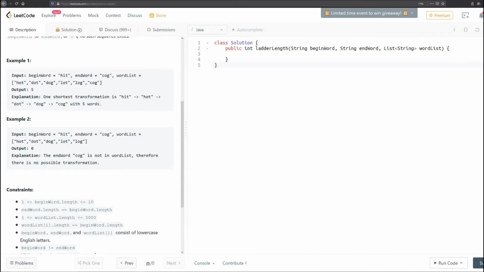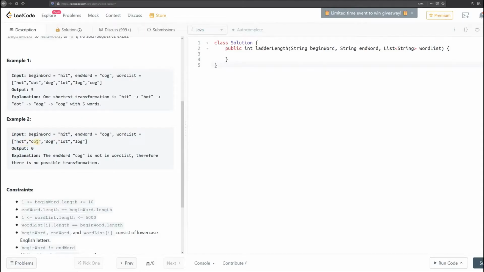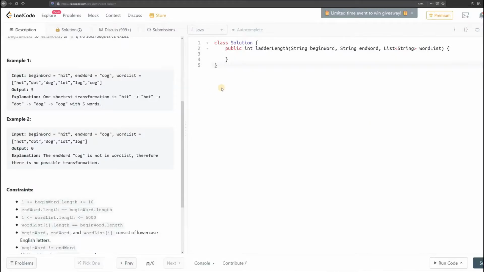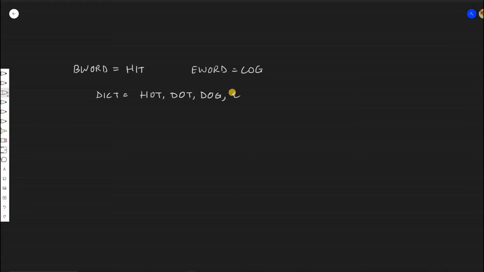So you are given a begin word and end word. I'll just write down over here. I'll say B word, which is begin word, which says hit. And I have my E word, which is my end word, which is cog. And we are given a list of words. So I have a dictionary, which I'll call dict. And there I have hot, dot, dog, lot, log, cog.